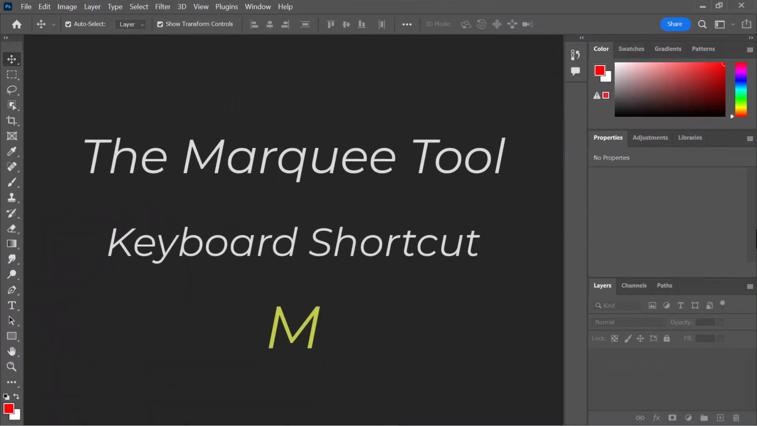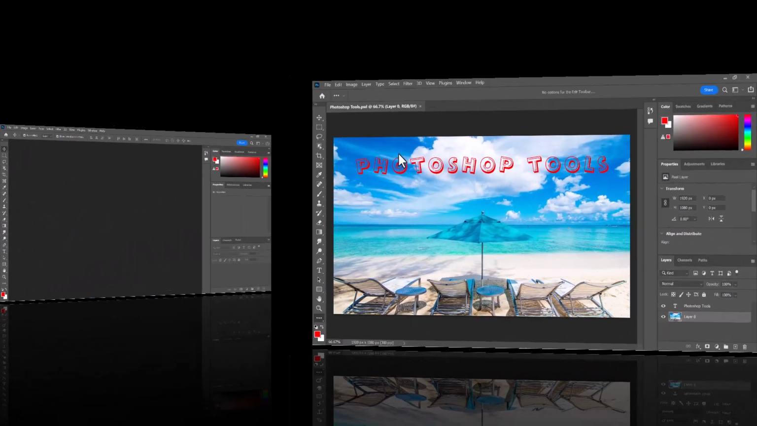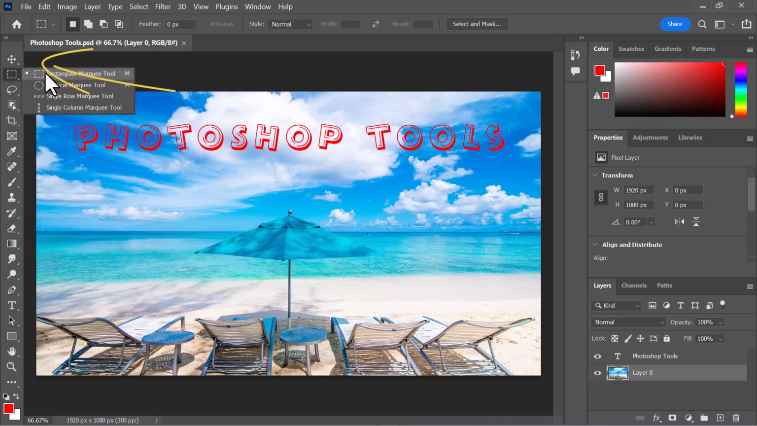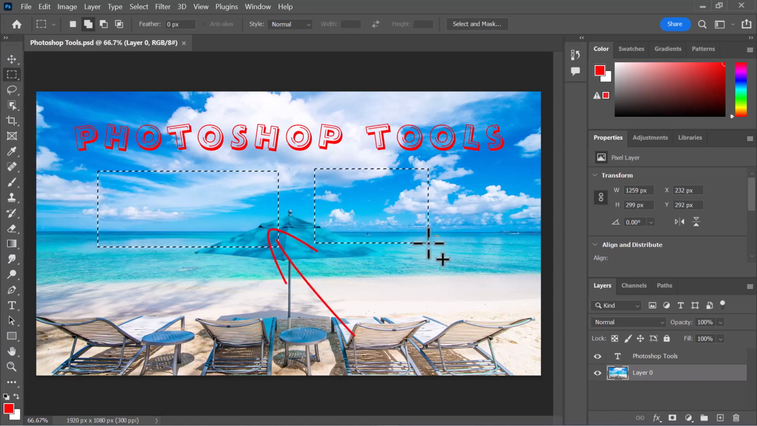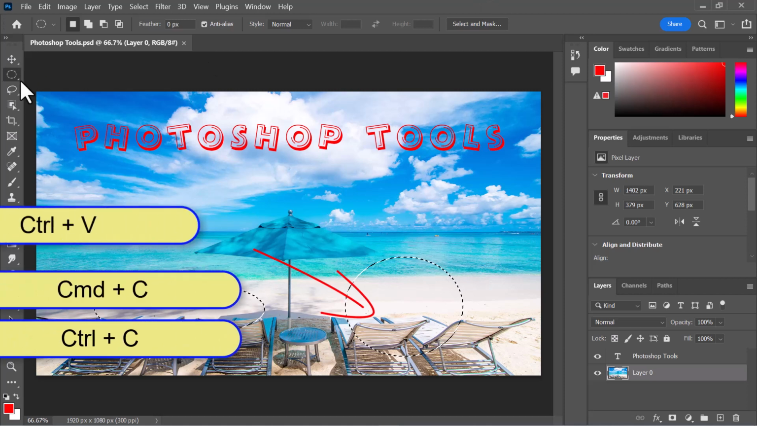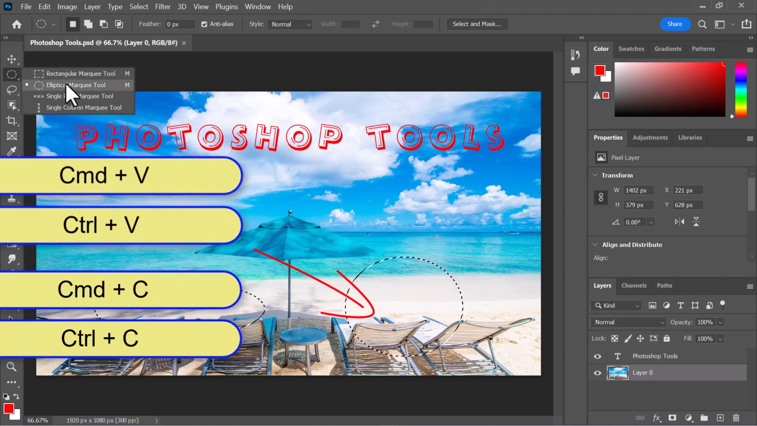The Marquee tool. The Marquee tool allows you to select any size rectangle, square, oval, or circle on your image by clicking and dragging your mouse, and you can then copy and paste your selection using Ctrl or Command plus C to copy and Ctrl or Command plus V to paste your selection.